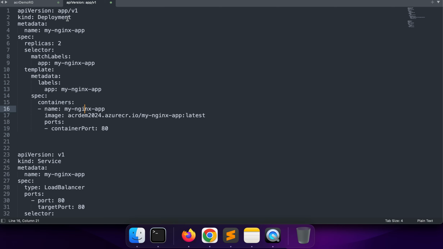So we are using the same name for container, label, app and deployment. Don't get confused, this is how you can keep things. These are all different. This is the name of the container. This is the label which we are trying to apply. Then this is the app name which the deployment object will be looking for, and then this is the name of the deployment itself.